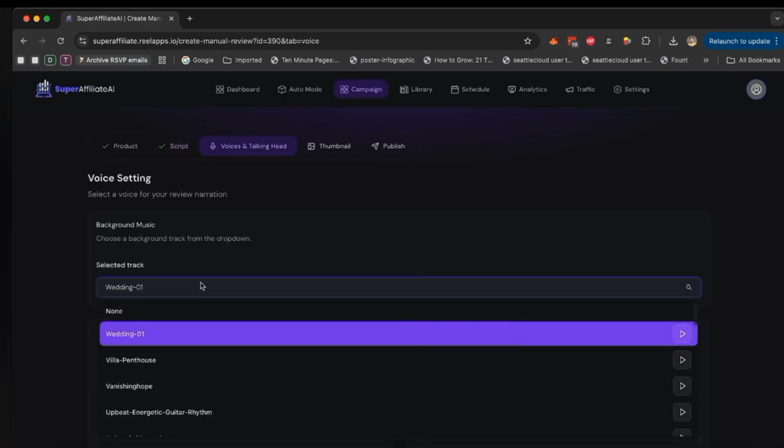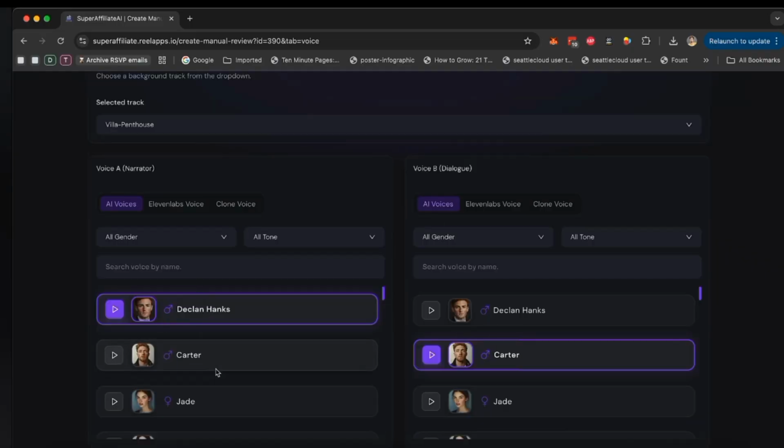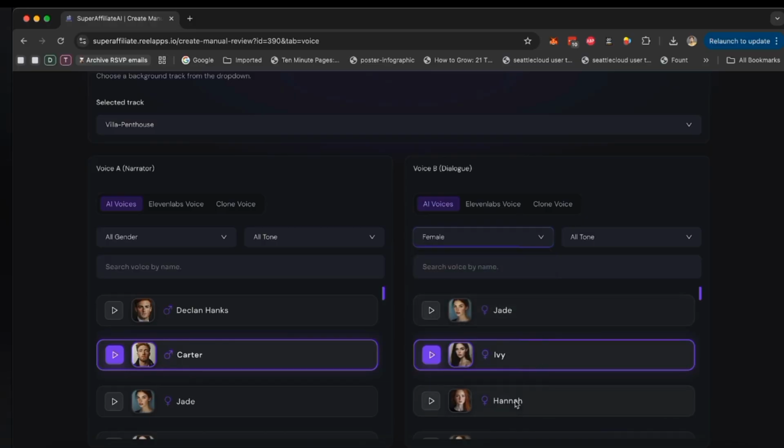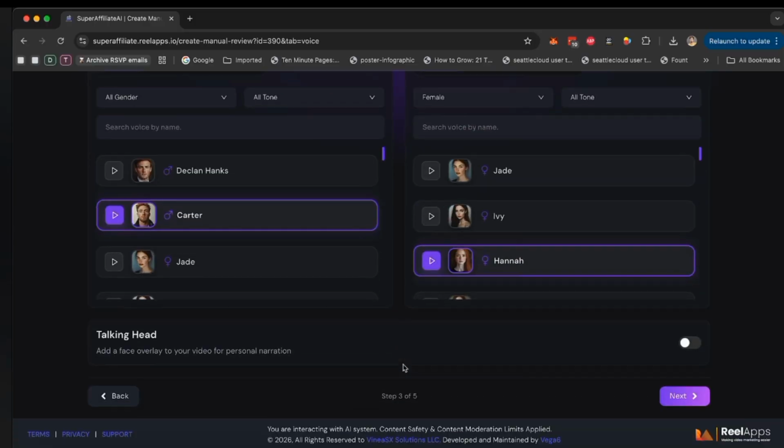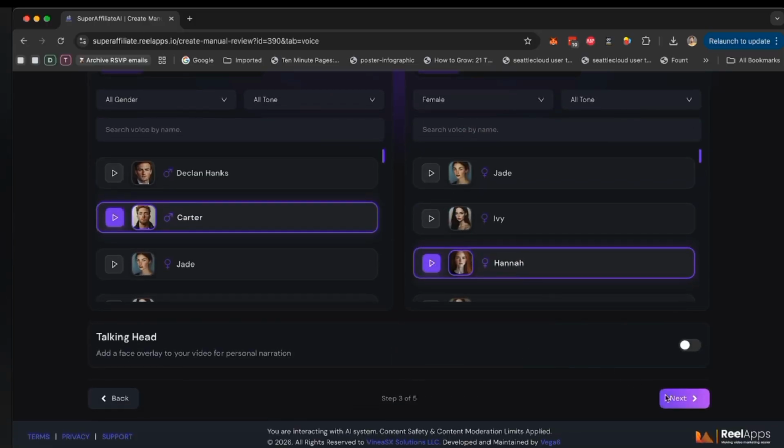You can select the background music that you like. There's tons of background music to pick from. You can select your first character's voice. So let's say we want to do Carter. You can select your second character's voice. Let's say we want to do Hannah. You can even use ElevenLabs voices or clone your own voice and use your own voice in the review video. You can include your talking head as well. So your face will appear right in the corner with eye movements, head movements, lip sync, everything added simply using just an image. We click on next.